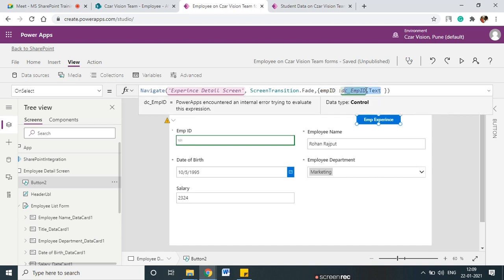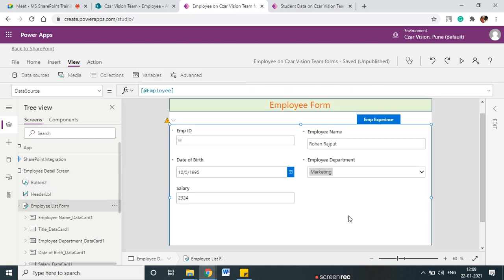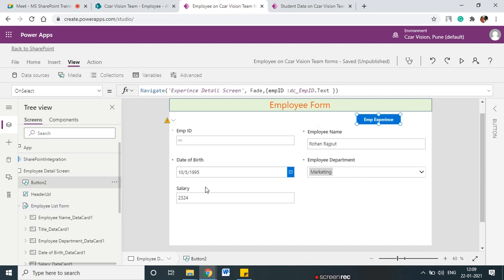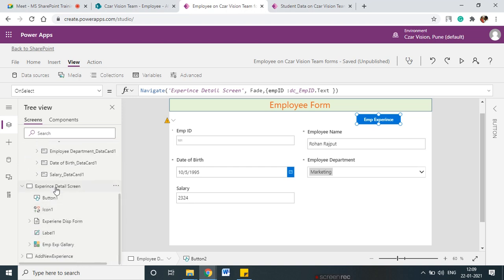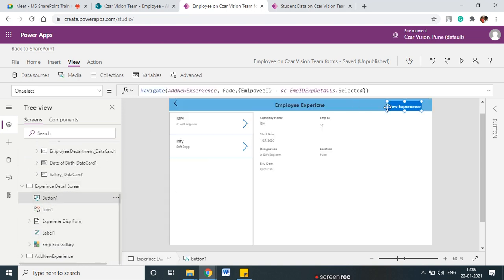Here we have set .text because the data source of this form is the employee list, and in that, employee id is a single line text. That's why we just said text here, and in this case we are saying selected. Check whether that value is correctly passed on that screen or not.